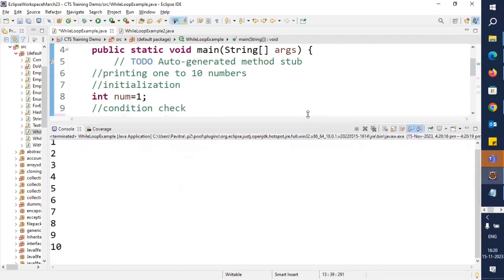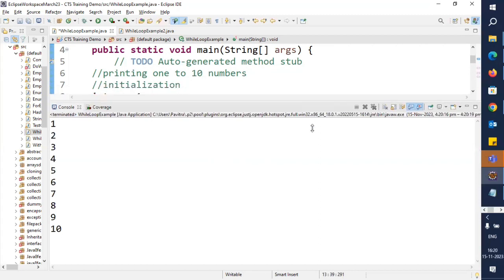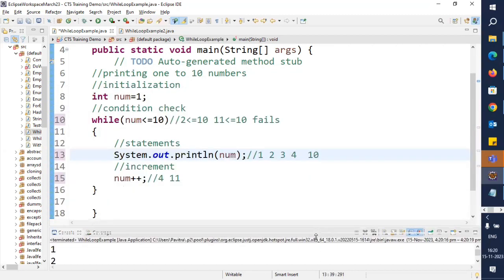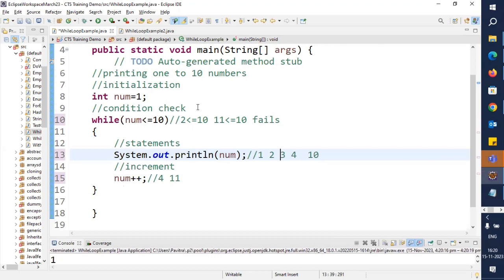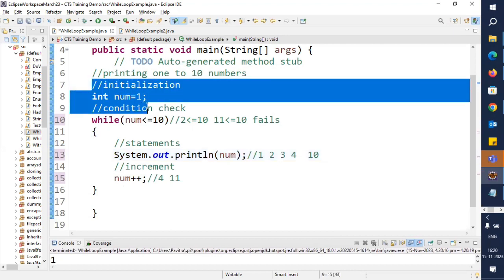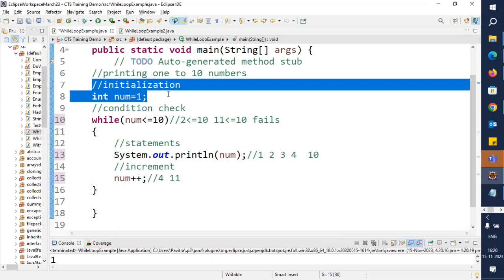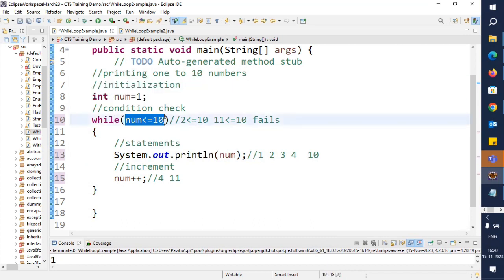So you all can see the output is 1 to 10. So we got the output. The way in our for loop also, the initialization will execute only once. Here also the initialization is executing only once. And I'm checking the condition n number of times till the condition becomes false.